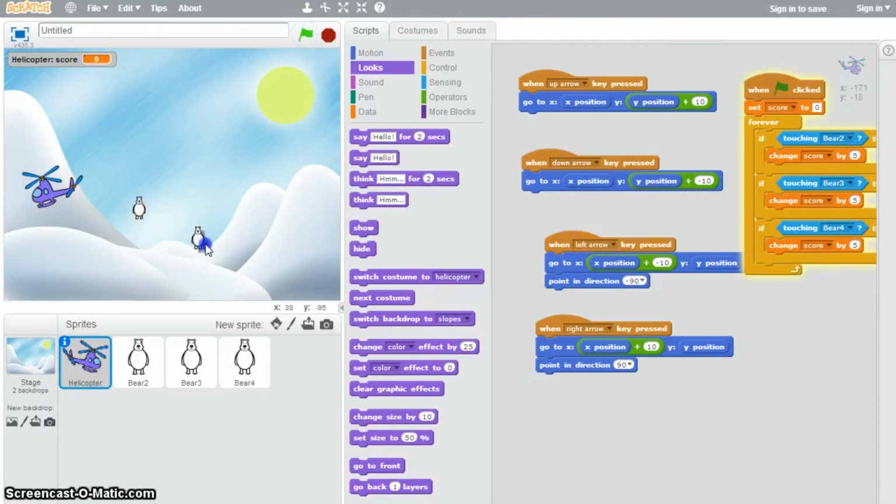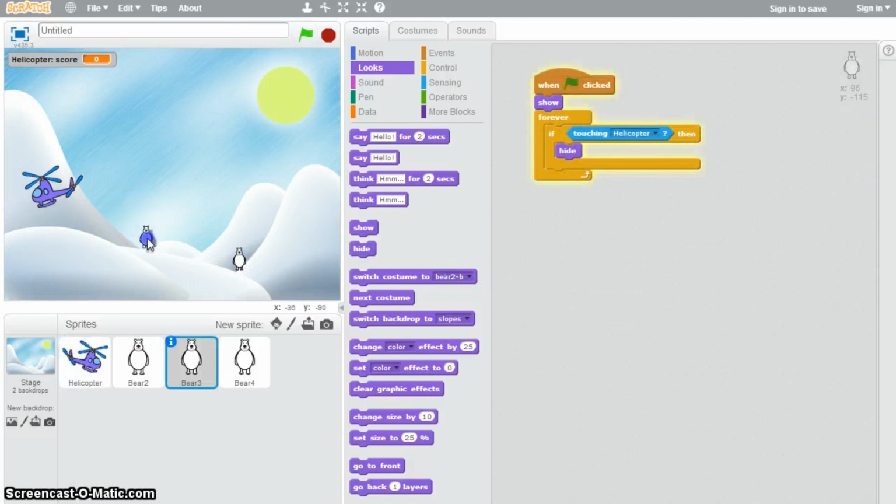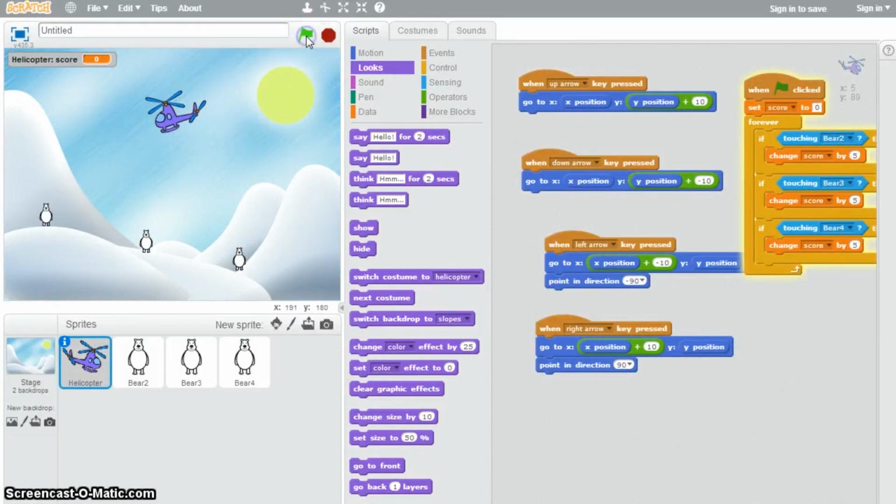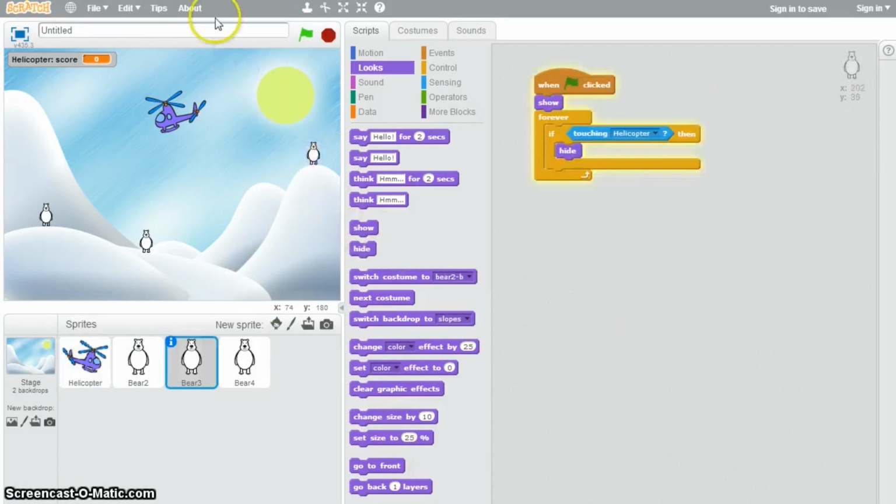Let's put our bears into position. Let's move the helicopter to a starting point. Press the green flag again. And let's play the game. There's my 5 points. 10 points. And oh, I didn't get 15 points. Okay, we'll fix that later.